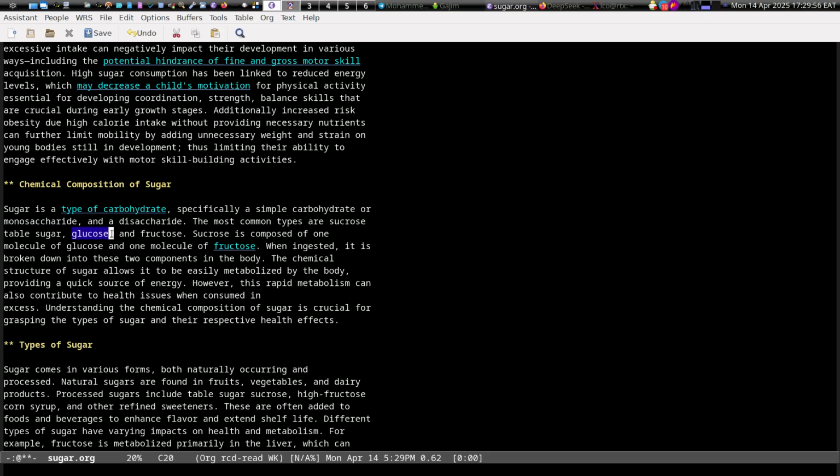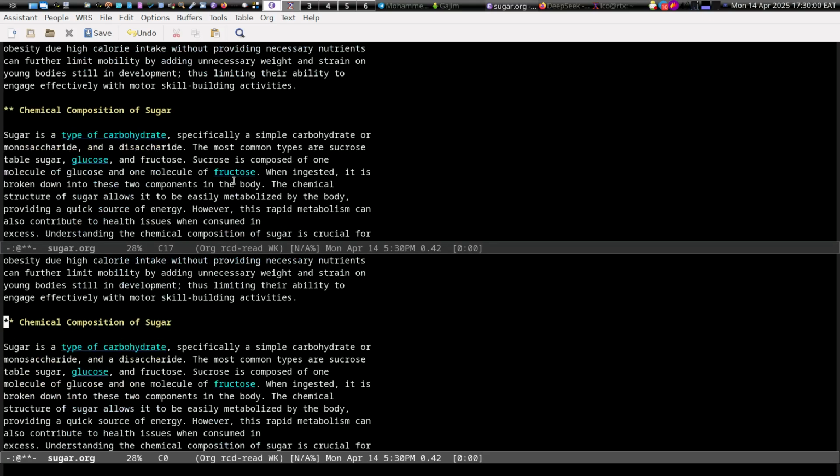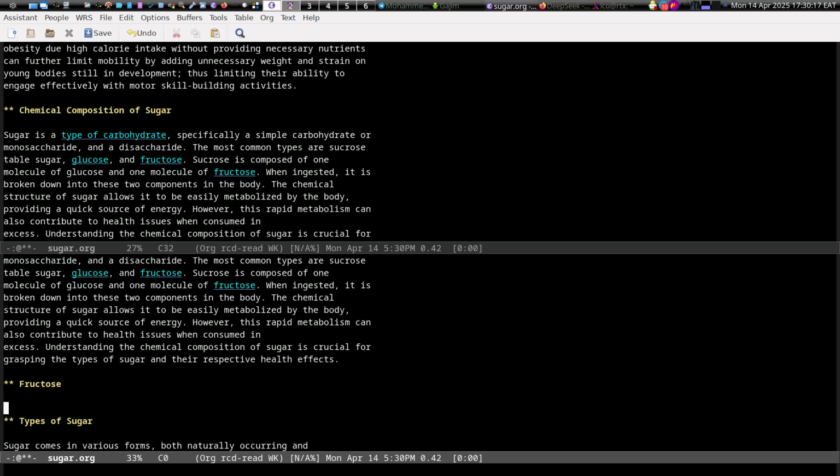Like if I say glucose, it's going to point to composition of sugar because that's semantically similar. Fructose, it is going to point there. But now imagine if you have another article about fructose, it would point there, not because of this here, but because of the semantic meaning.